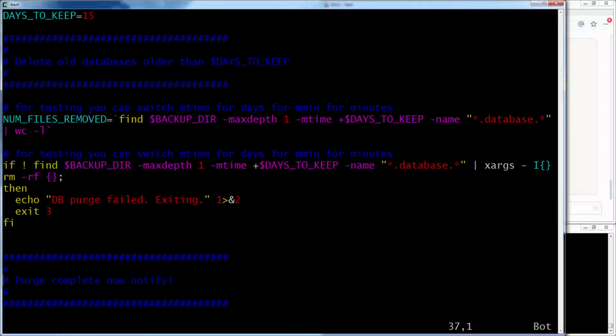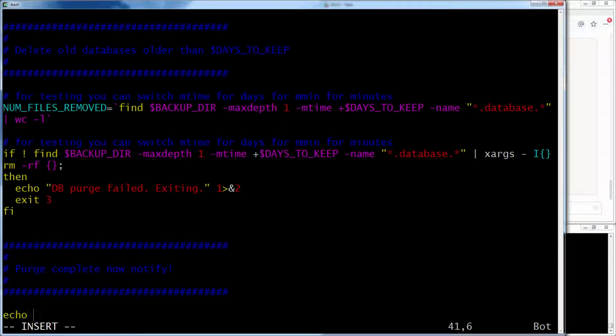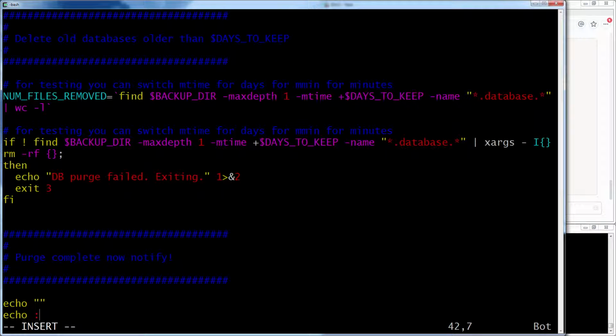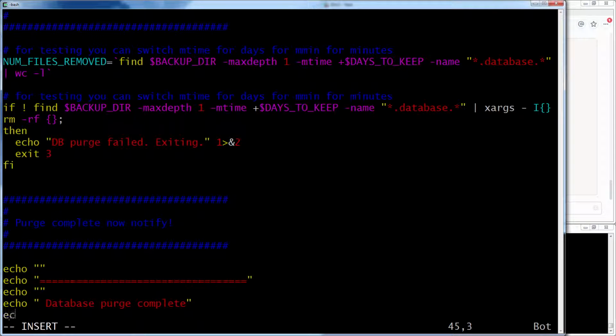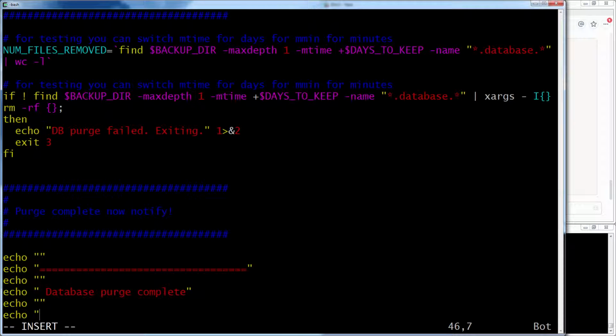So here I'm just going to echo some commands out again, just so we can see it. Database purge complete. Database removed. Oh, database is, since I counted how many I should in theory have removed. Num files removed.